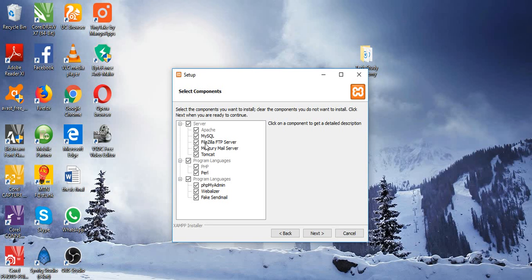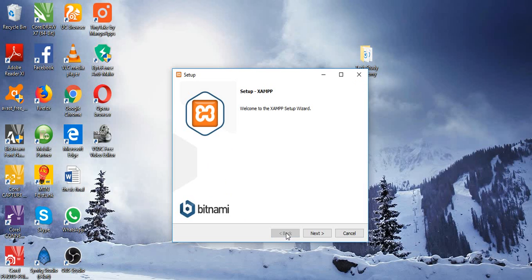Okay, so this is it. This is going to install on my system. This is the default setting, so you don't have to really change anything here. All you need to do is just keep on clicking on next until you're done with your installation. You don't need to do any settings here. You have to just go with the default.